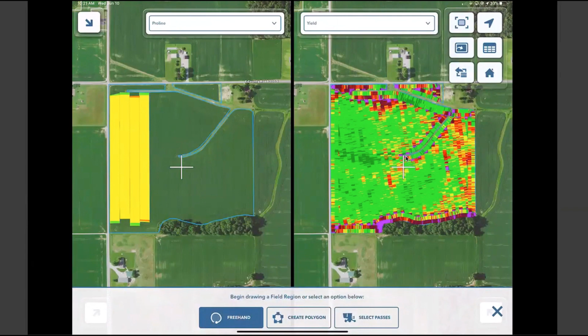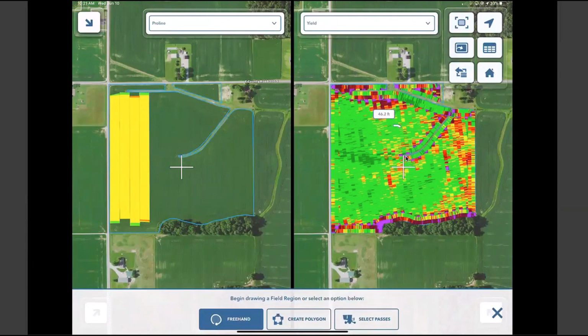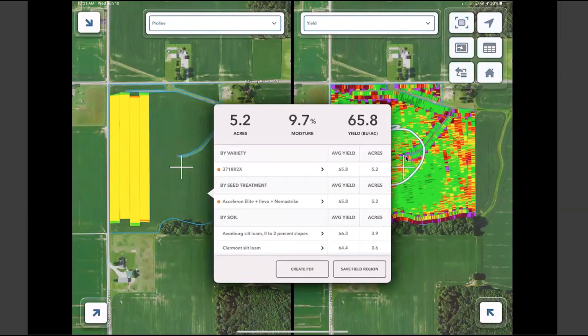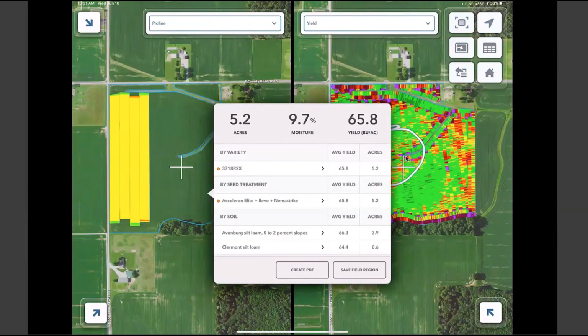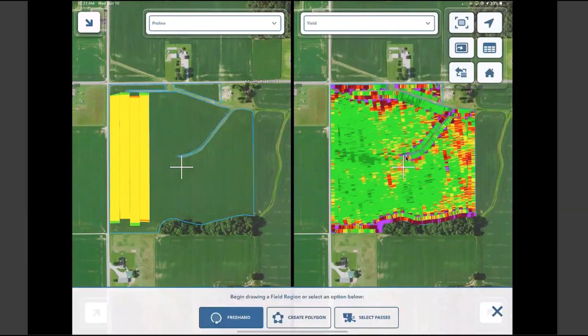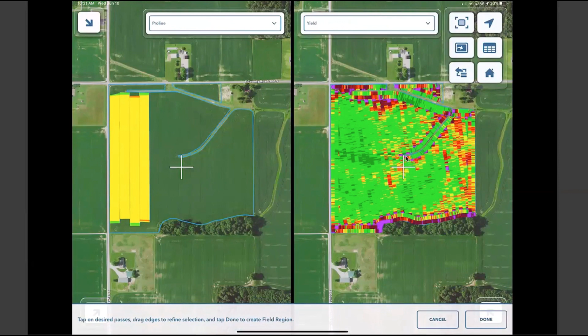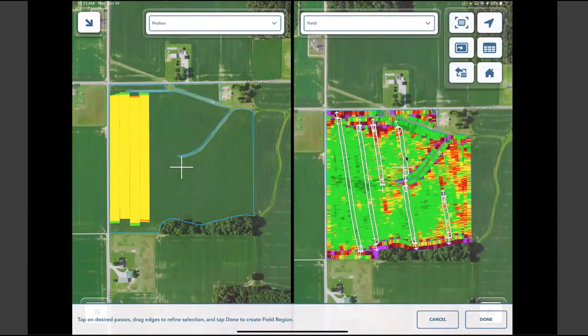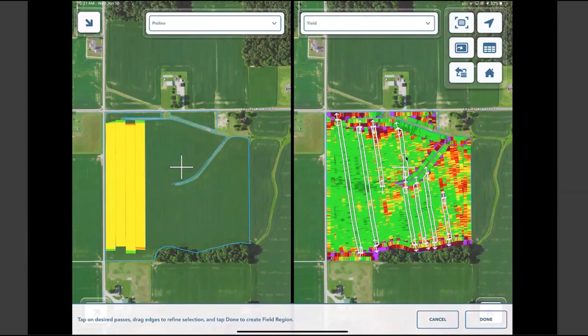So the first option is freehand. And so freehand is simply the ability to come in and literally draw any shape you want. And it's going to tell you the yield data inside that shape in that area. The second option for creating a field region that I'm going to show you is called select pass. And so the select pass feature lets you come in and say, hey, I want to know only yield data for this 35-foot swath from the soybean platform, or maybe it's an 8 or a 12 row corn head. You can come in here and you can pick, and it will align it directly to that combine pass or that planter pass or that application pass and give you that data for it within there.